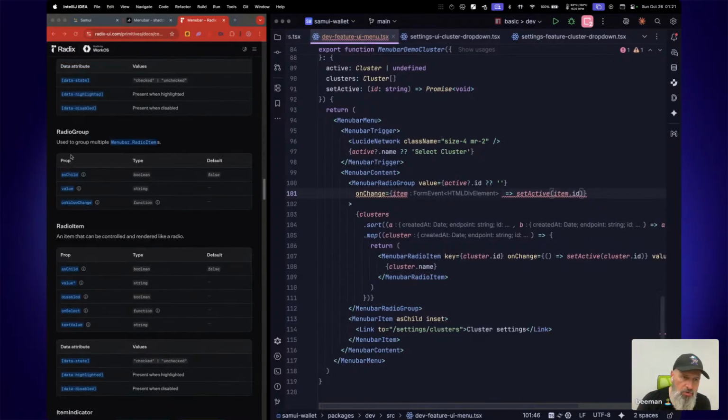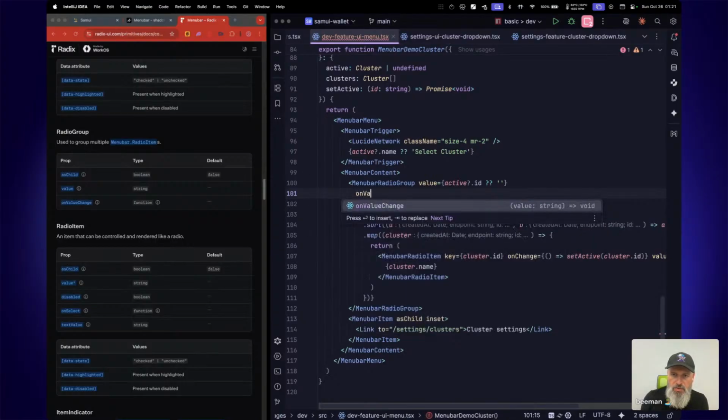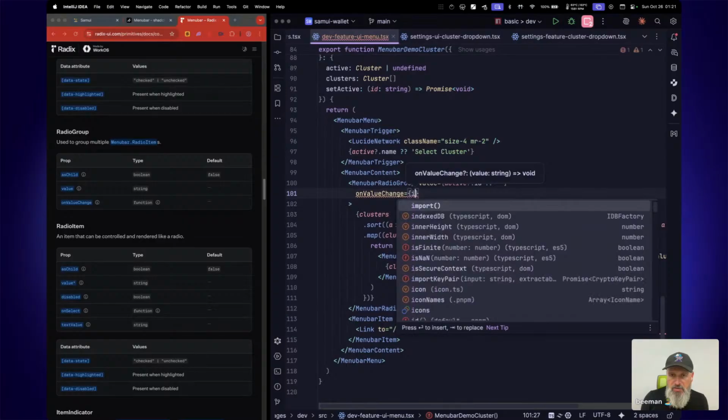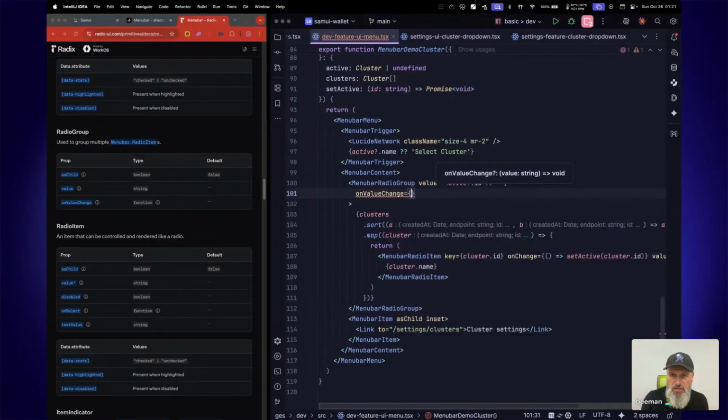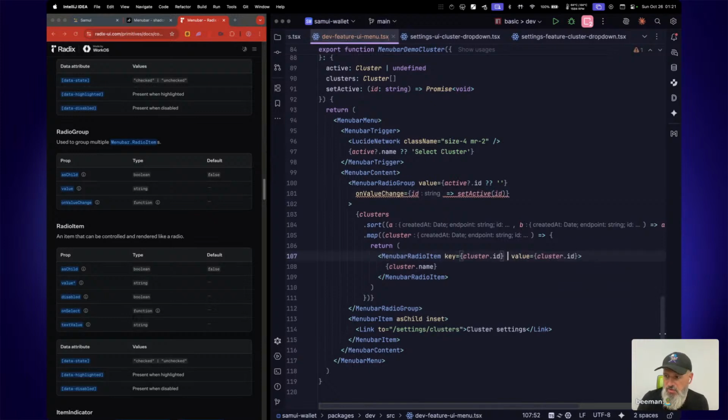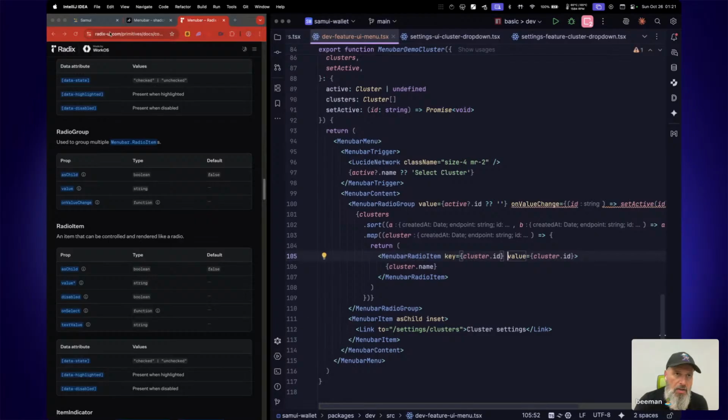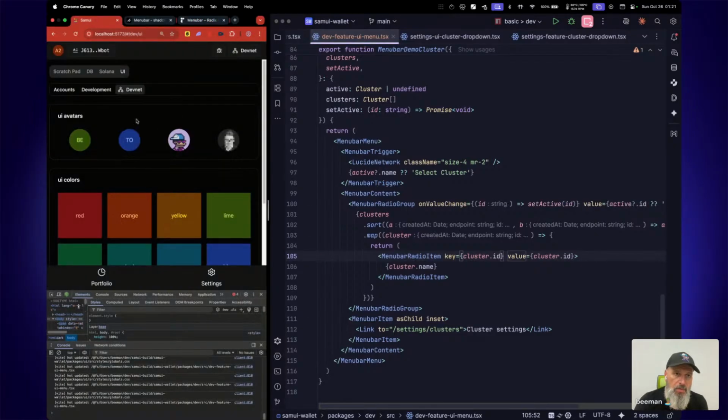It's a checkbox item, radio group item on value change. Beautiful. On value change, the value is a string. So this should be the item ID or just ID, and it's set active ID. And then we should be able to get rid of this on change right here. And with that, hopefully we finally have a cluster selector. I think this looks kind of cool.